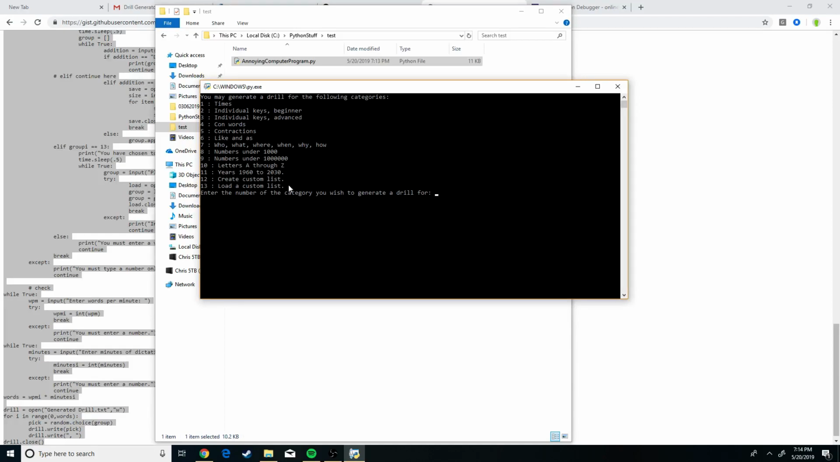So this part isn't particularly hard. You just select the number of what you want. So let's say that you want finger drill times. So you're going to hit 1. Then you're going to enter the words per minute you want. So I don't know, let's just say you want 225 words per minute. How many minutes of dictation?